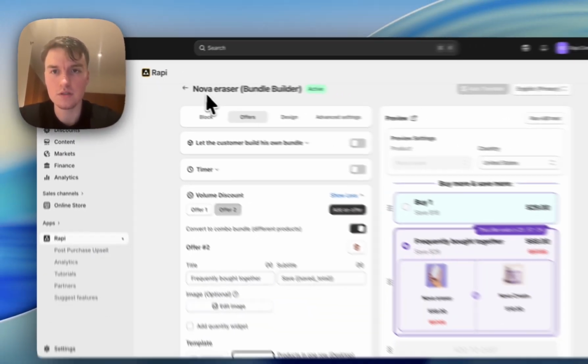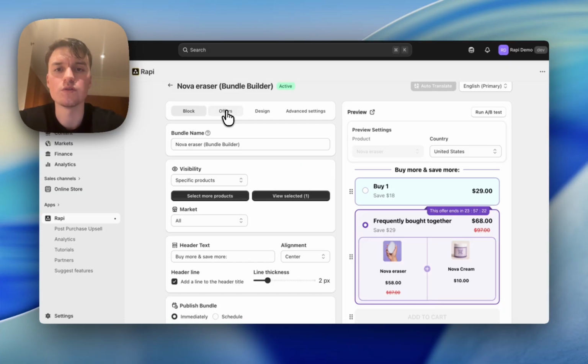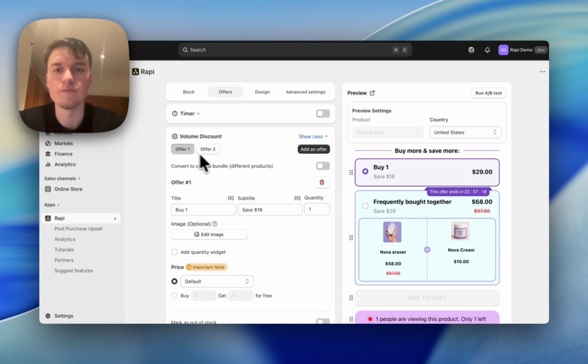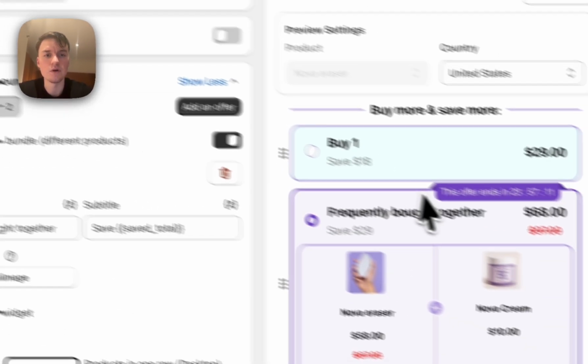You want to go to your product. In your product, you want to go to offers. When it comes to the offers, you want to go down to the offers that you have. So it can be your buy one, buy two, buy three option. You want to go to that specific offer.